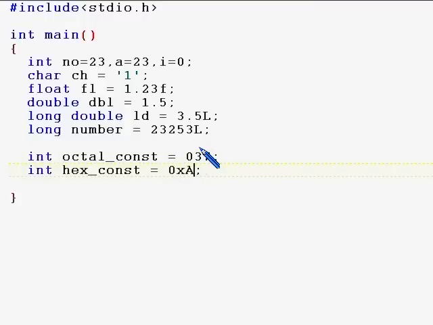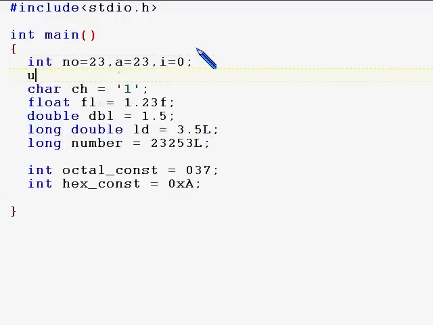Another thing I missed out is that you could have signed and unsigned. So it will be like this: unsigned number equal to, with a U. When I say U, it means an unsigned constant. So we've pretty much covered all the constants that you can get.